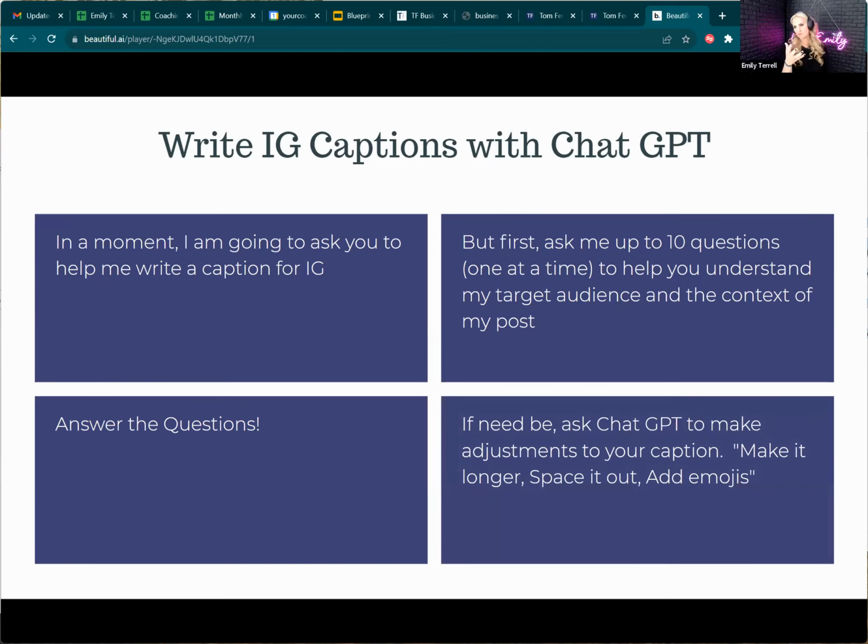And then last but not least, once you're going through this, if you need to edit the caption, I like longer captions that are spaced out with emojis. It gets people to read them. And then my reel in the background can keep going over and over again while they're reading the caption. So I'm going to ask it to space it out a little bit longer and add all of those emojis to it.